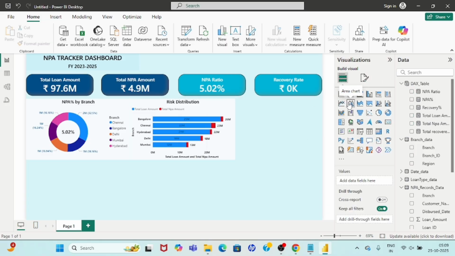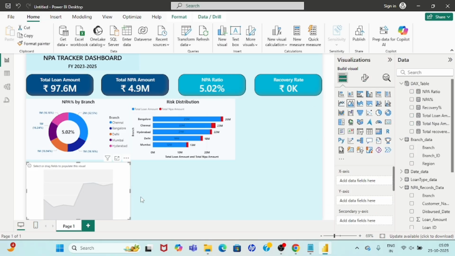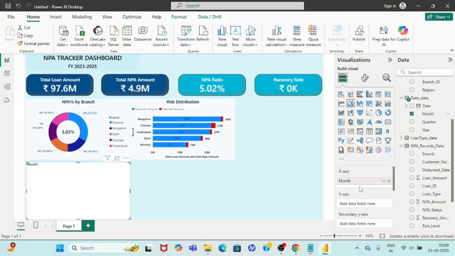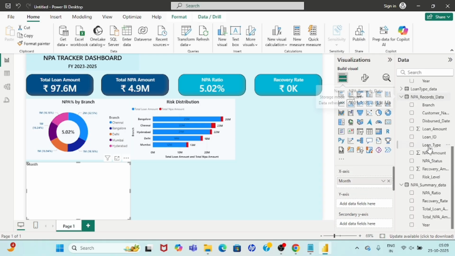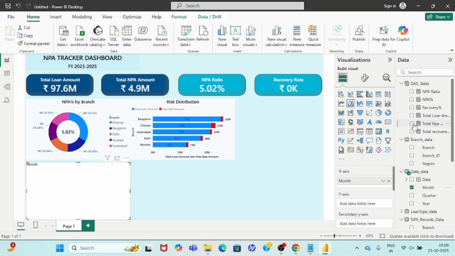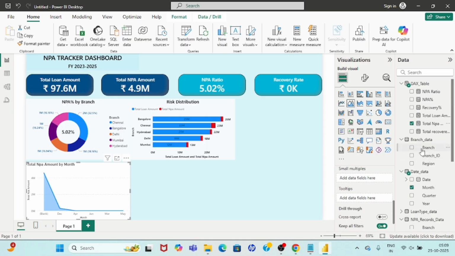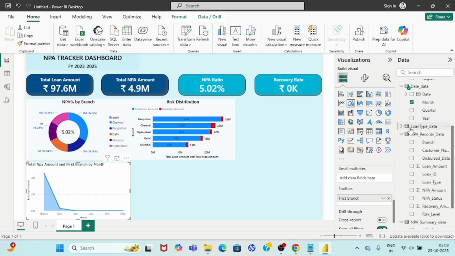Okay, and now the display chart. We can select this area chart. This is our area chart, and here we are going to select month in the x-axis. Then we can select NPA amount. So the next query is total NPA amount. In the tooltip we can add branch. Okay, so we have the branch. We can add loan types as well. We have the table here, loan types. We can add this as well.